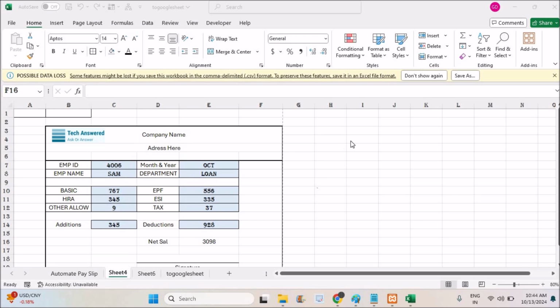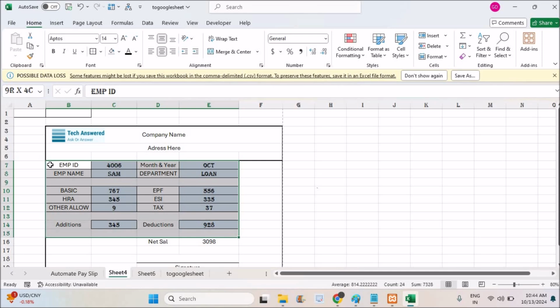See here, this is the vertical data. I'll place it in horizontal data, meaning vertical cells into horizontal, and this is very easy. First of all, you need to select the range of cells, the vertical cells, along with this data.